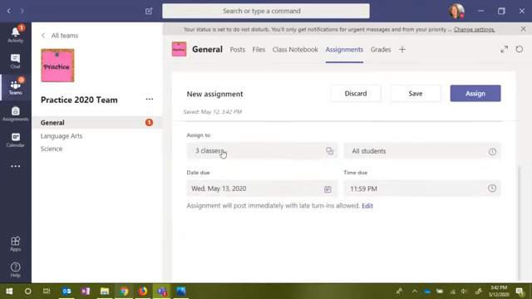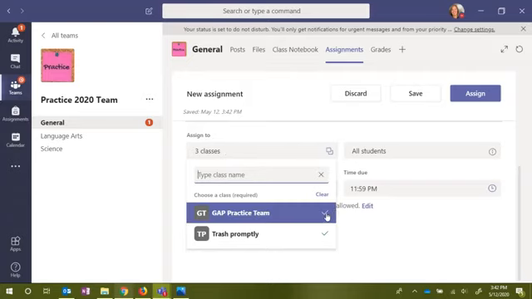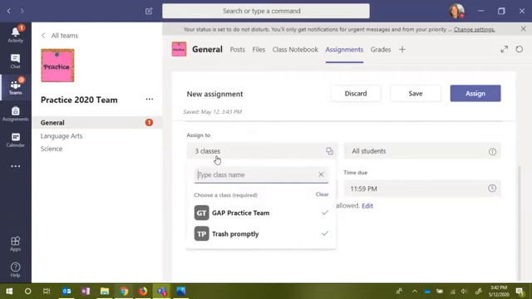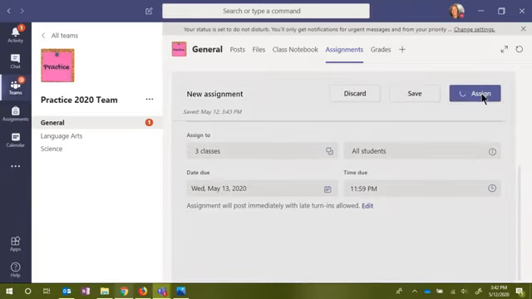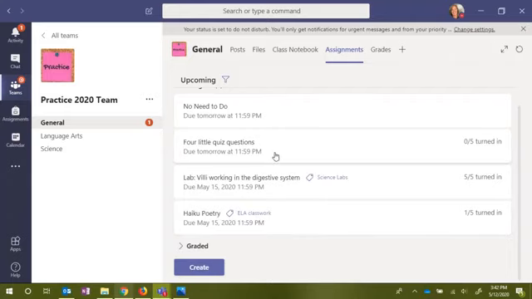I'm in practice 2020. It's going to 3 classes. Practice 2020, which I'm in, plus my practice team, plus the other one. I can uncheck if I need to. Then I come here. There's no ability to go to a few students in 3 classes. I can go to a few students if I select one team, but the minute I put multiple teams together, I can't specifically pick a student. So I've got 3 teams, 3 classes that this is going to. I can click assign.